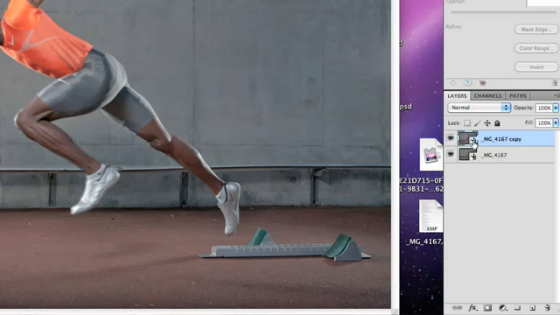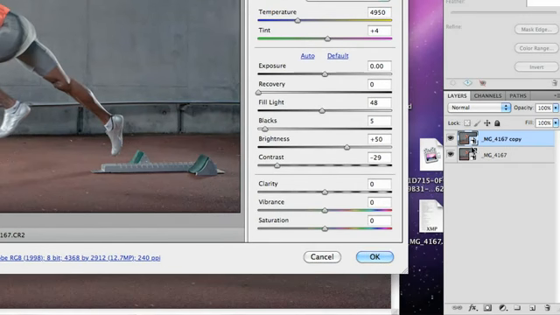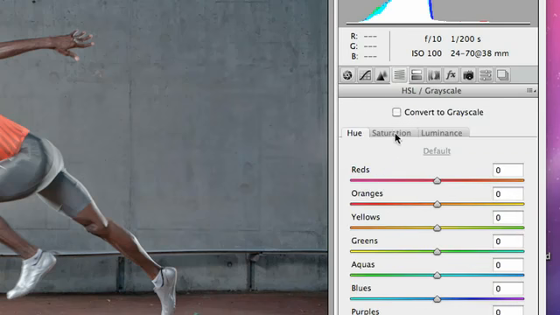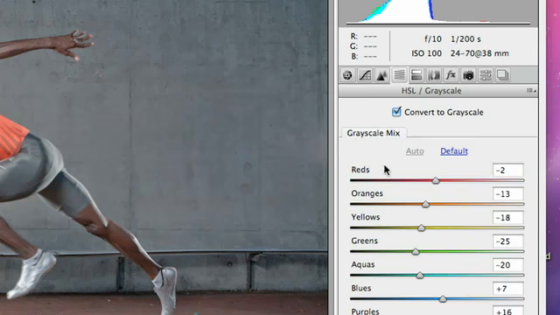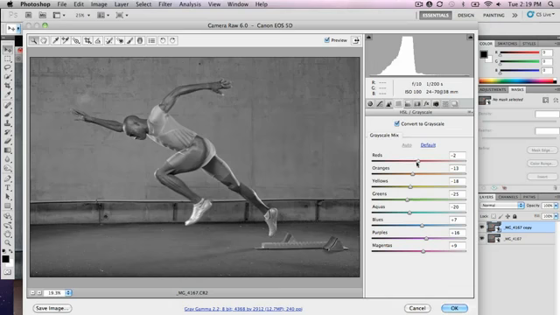I'm going to change the top one to black and white. I do that by going back and double clicking on the little icon that shows that it's a smart object. And I go to grayscale and I click on convert to grayscale. And I get to move those sliders around now, which will change the tones of any color. And I primarily change the red and orange. Darken it up a little bit.